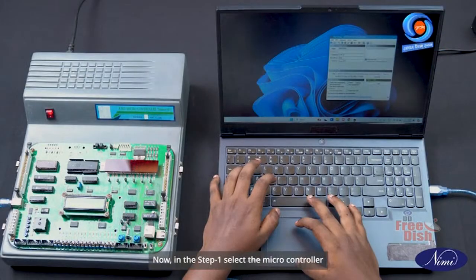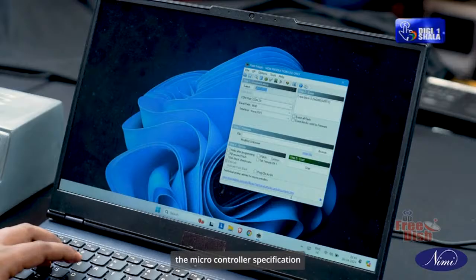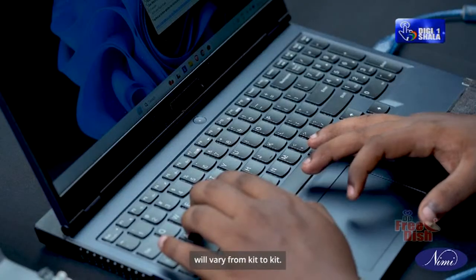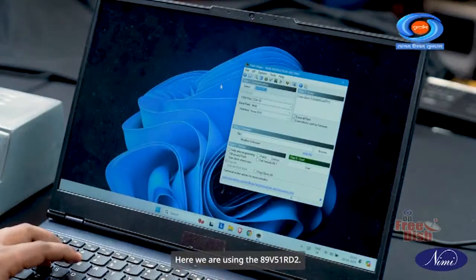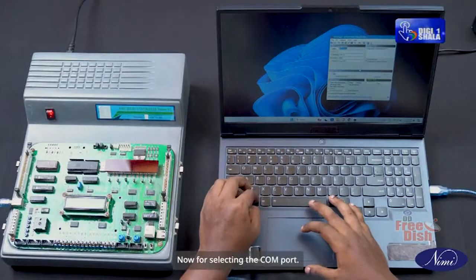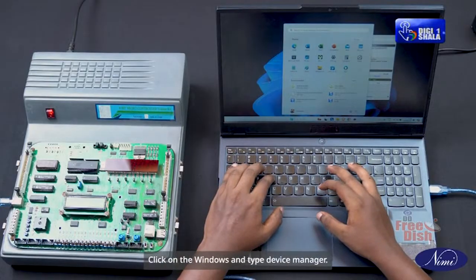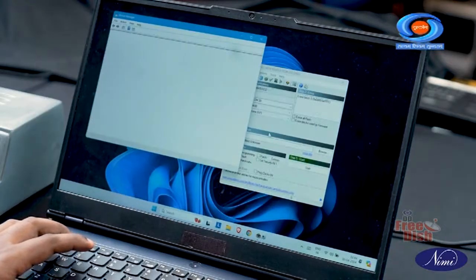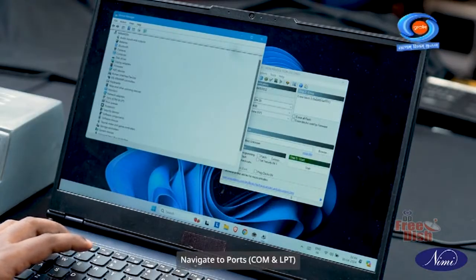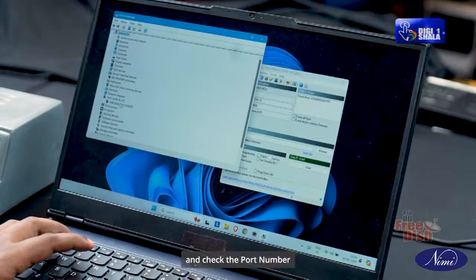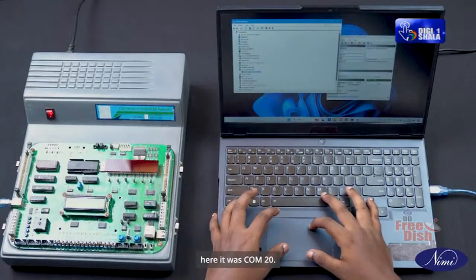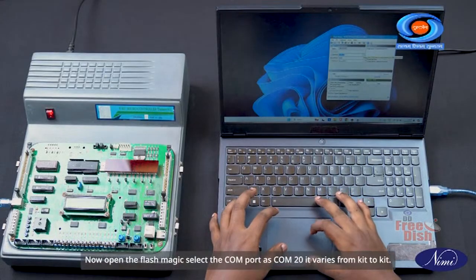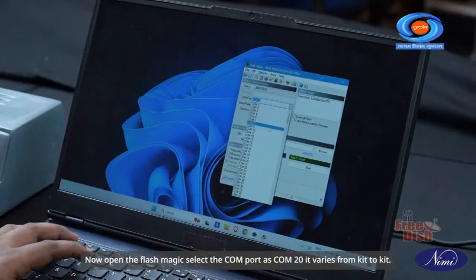Now in step 1, select the microcontroller. The microcontroller specification will vary from kit to kit. Here we are using 89V51RD2. Now for selecting the COM port, click on Windows and type Device Manager. Navigate to Ports, COM and LPT and check the port number. Here it was COM20. Now open FlashMagic and select the COM port as COM20. It varies from kit to kit.